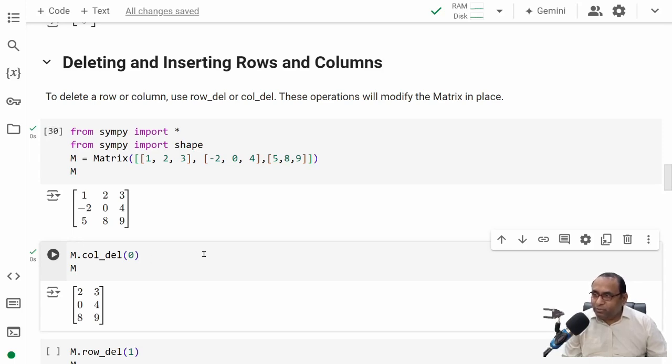If you execute again, you will see here only 3 4 9, because in the previous execution one column was deleted and the two remaining columns' elements are 2 3, 0 4, 8 9. When the values are updated at this place and you execute this statement again, the first column has been deleted and we are left with only the last column.